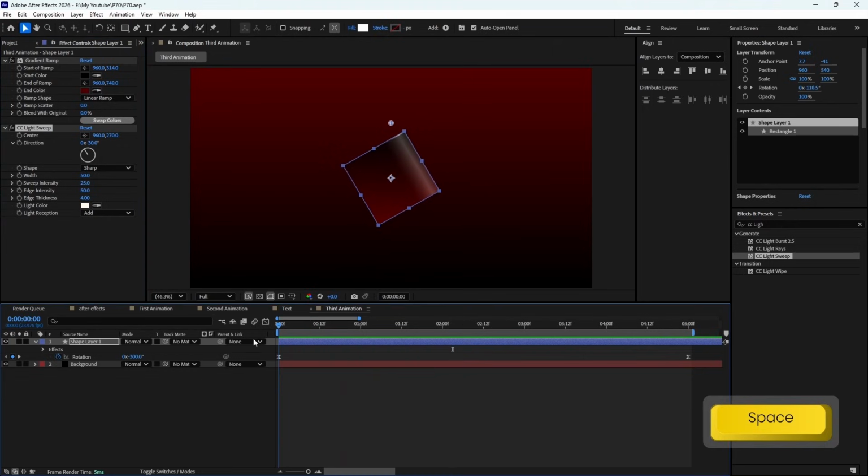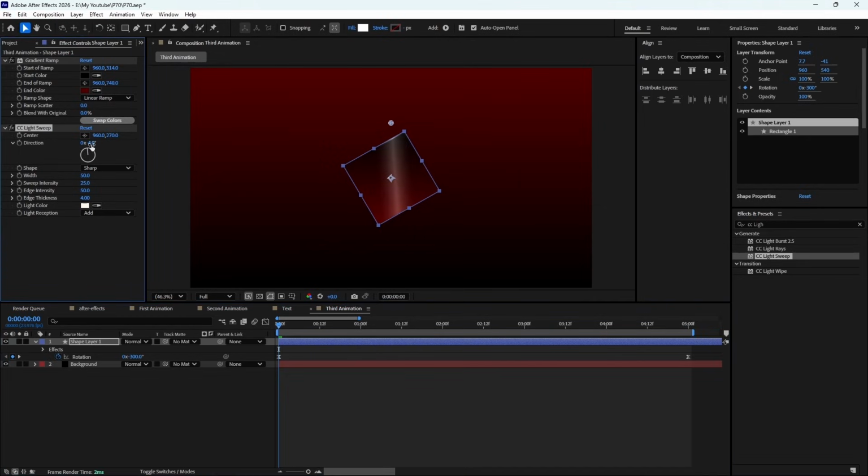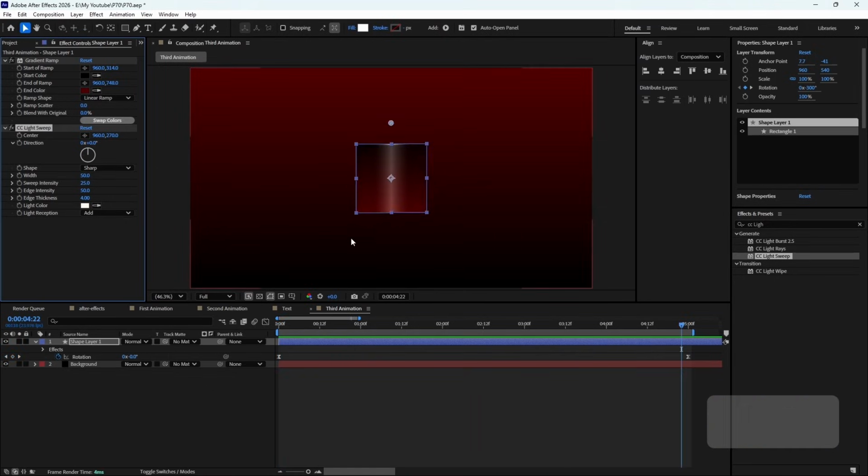However, we want the light to just go directly down, right? We want it to go directly down from the top, to match the gradient we have in the background. So what we can do is change the direction of it to just 0 degrees. Now we can see that the light is shining from the top to the bottom.